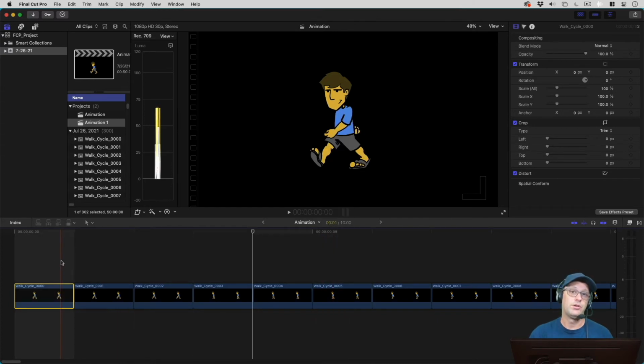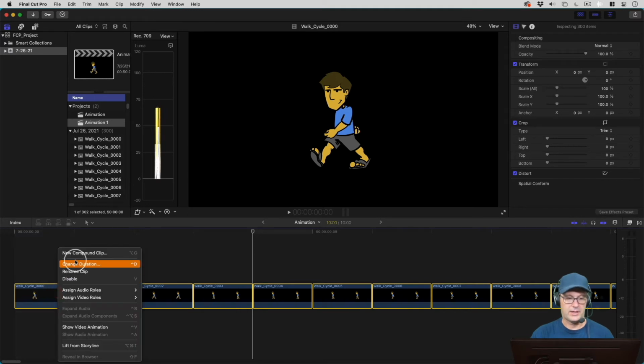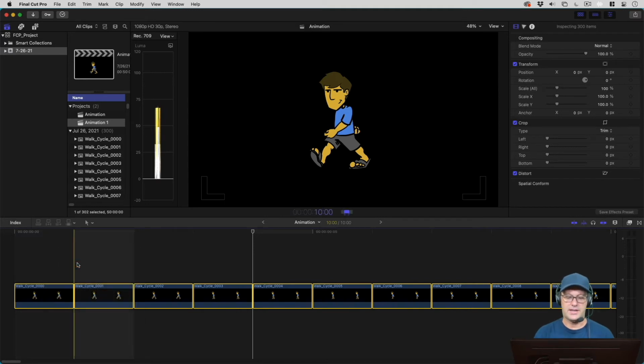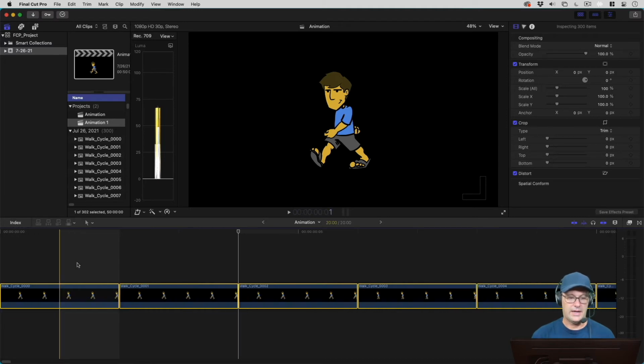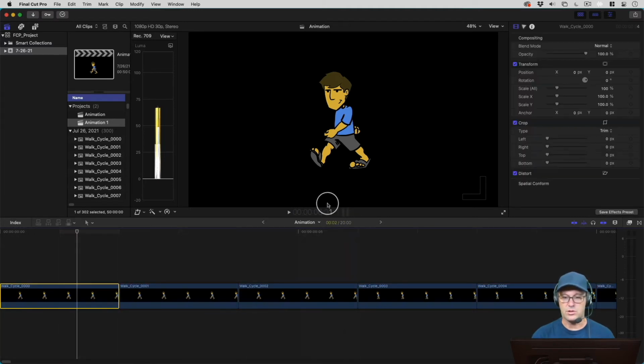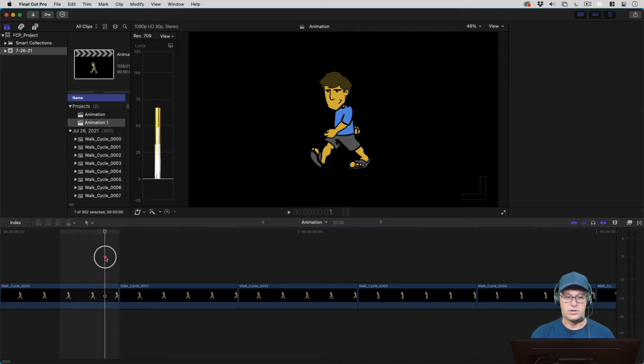So say I want to hold those for 2 frames instead. Well, let's select all, and the same trick here, change duration, and I'm going to type the number 2 on my keyboard and hit enter. And now you can see each frame is holding for 2 frames here. So that's how you change the duration and get your timing correct within Final Cut Pro. Now, we're still not done.